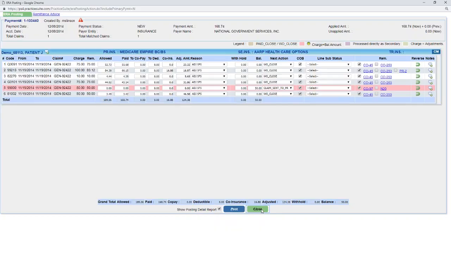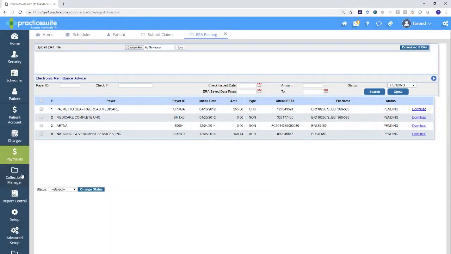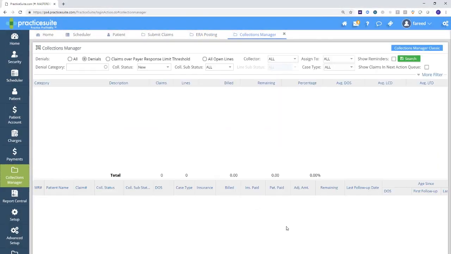What happens essentially is that anything that is denied, anything that gets no response in our system, it all gets pulled into a very useful tool called our collection manager. So the collection manager, especially from a billing perspective, this is one of the most important modules in our entire system. So this helps you work all of your denied claims, all of your no response claims, and all of your open lines of AR.